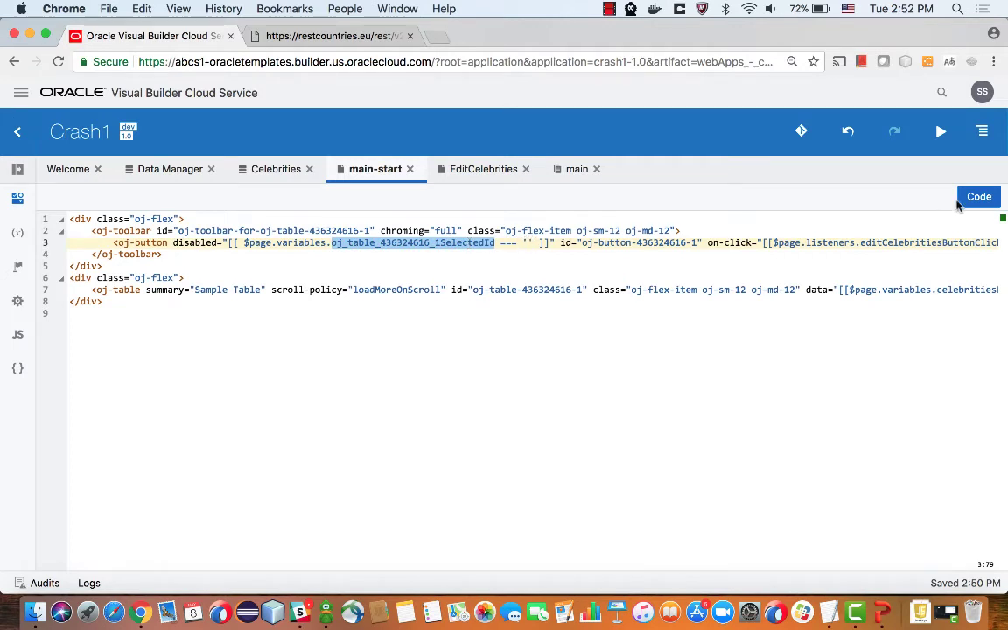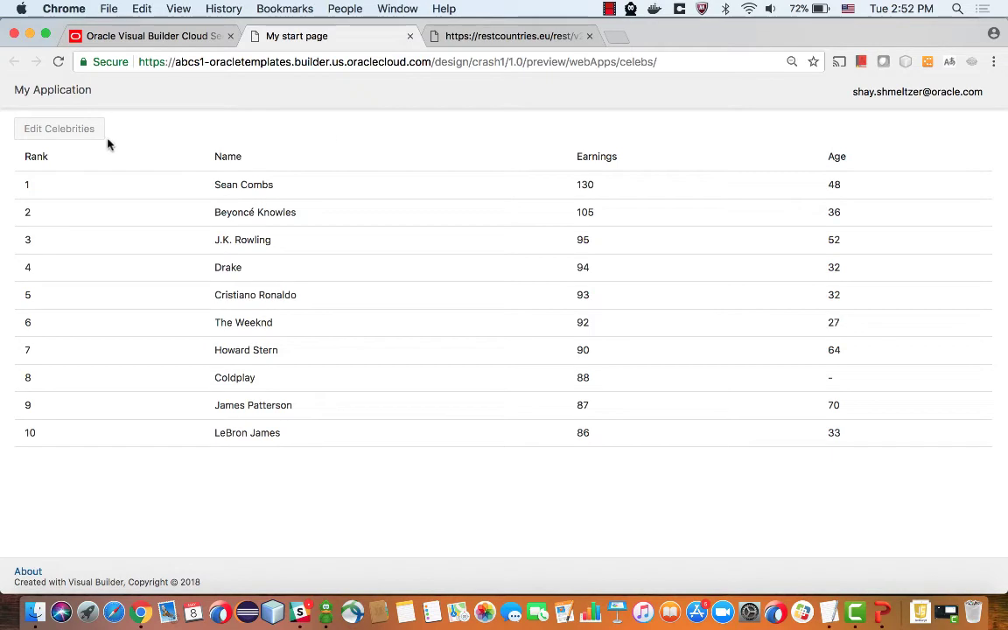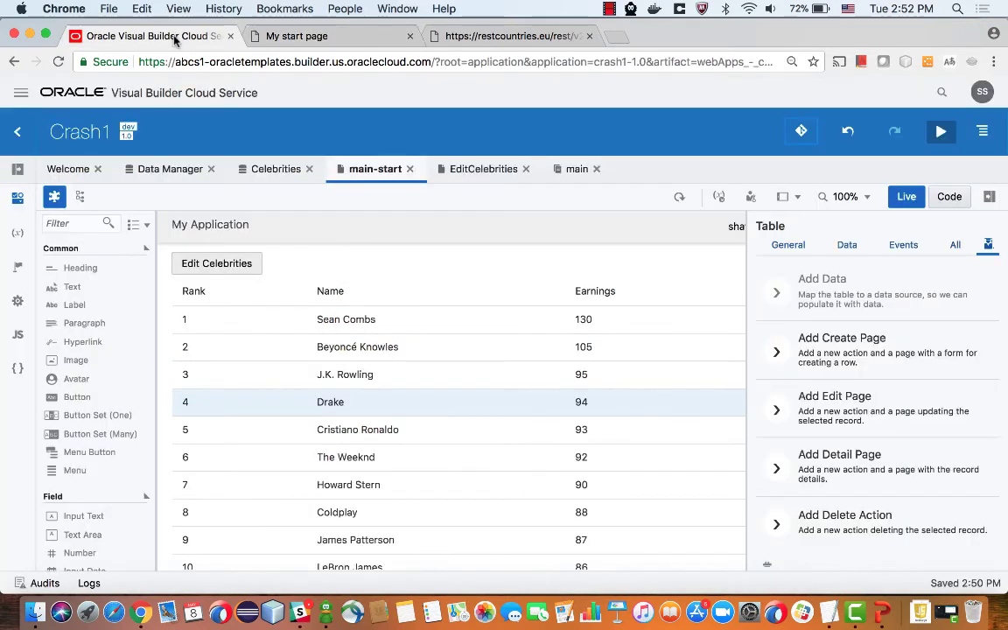Okay. So now if we look back at the running behavior of our application, let's run it, and you'll notice that when we run the application, the button is disabled, meaning there is no value in that variable. However, when we click on a celebrity, the button becomes enabled because now there is a value in this variable. And you can actually see it when you go over to the table over here.